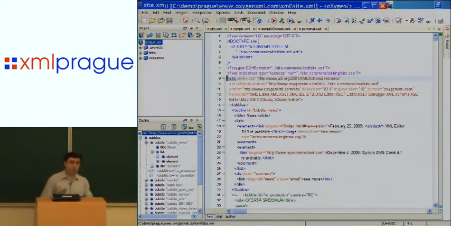The demonstration will show the XML authoring part and the XML development, and in the end I will also mention some ideas that we have for the future. And let's start with the XML authoring part.